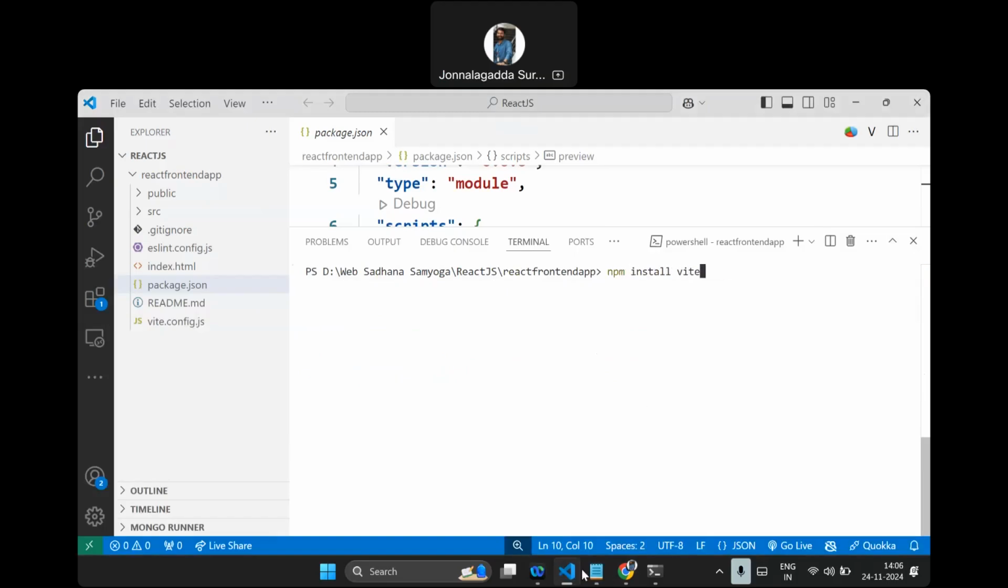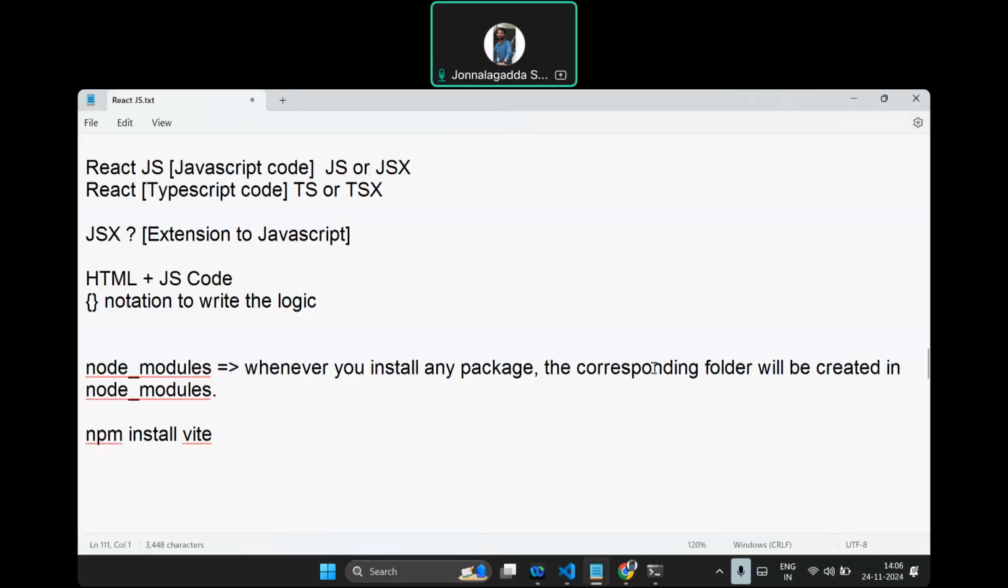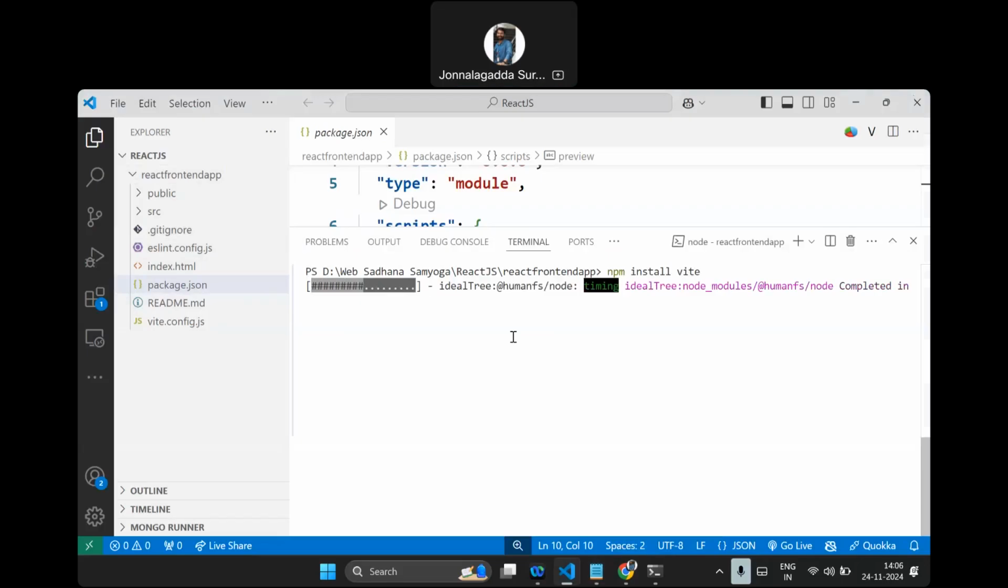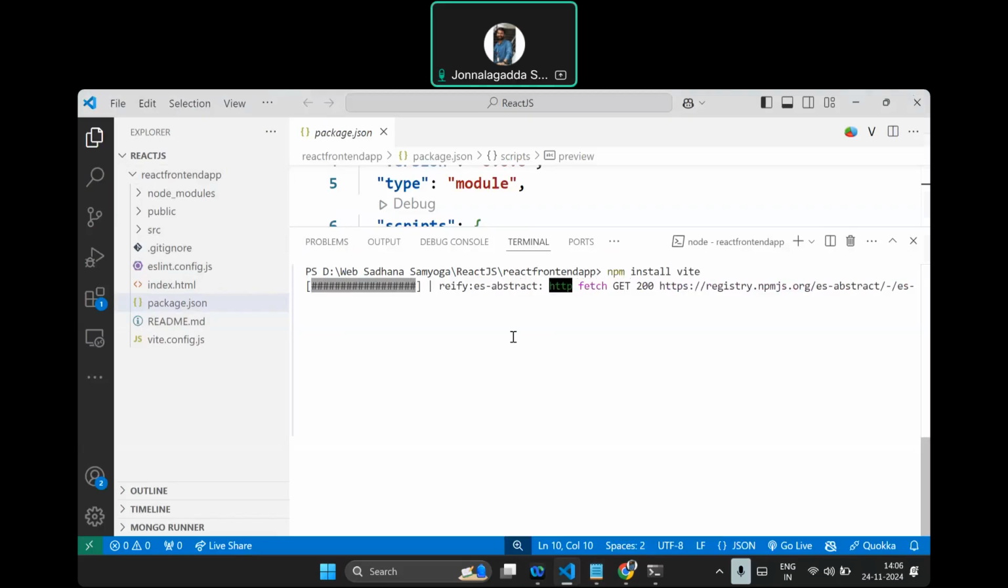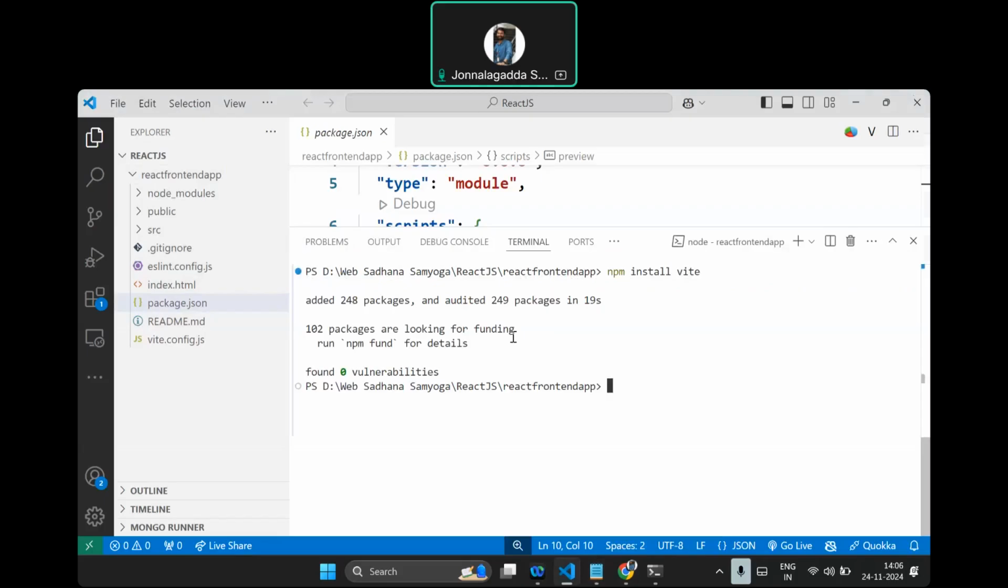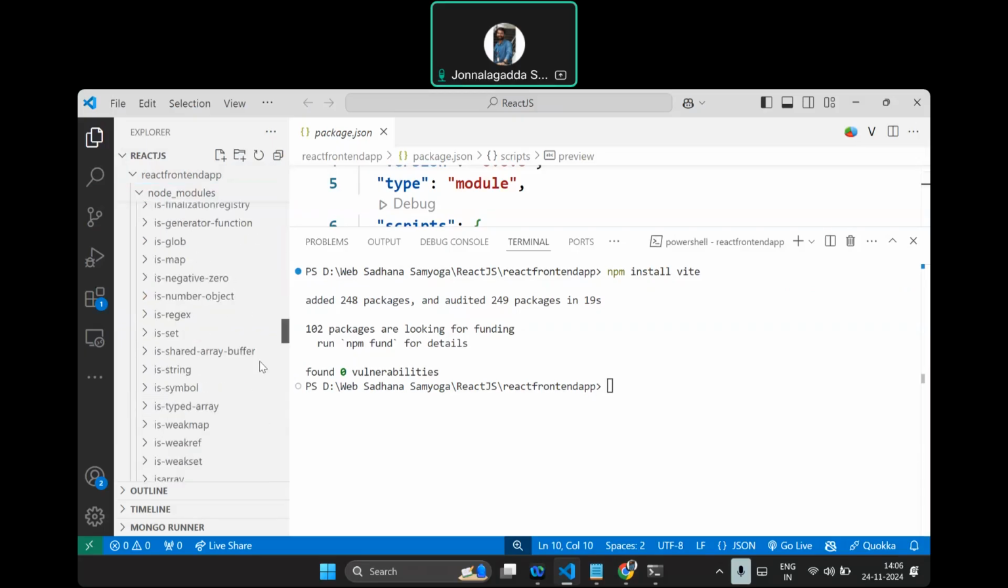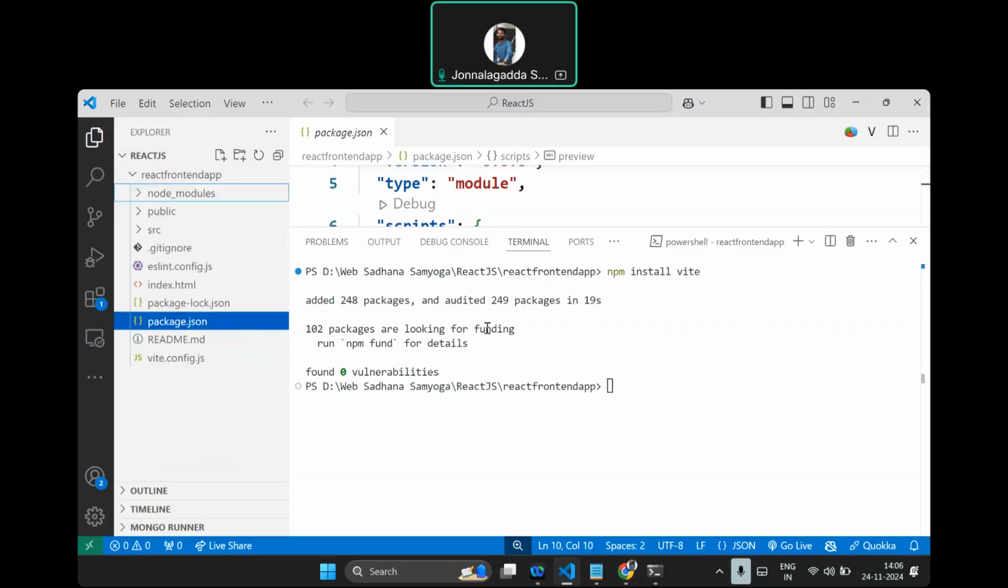Now you will see, I clearly told that whenever you install any package, the corresponding folder will be created in node_modules. You didn't see node_modules here, right? So we are installing the Vite package for the first time. You will see node_modules here. Just wait for a moment and ensure that you have a stable internet connection while installing packages. These packages are available on the Node.js package manager website. Now you can see node_modules. All the remaining things also, you can see the Vite package, along with the remaining packages.